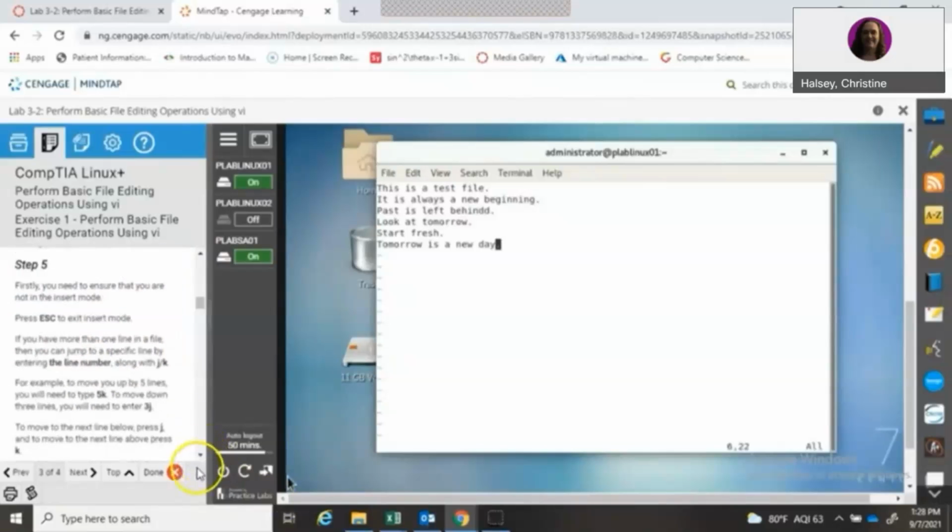If you have more than one line in the file, you can jump to a specific line by entering the line number along with J or K. So I can do... no, not in the right pipe. 3J, J3, it's still not working. K3, there we go.